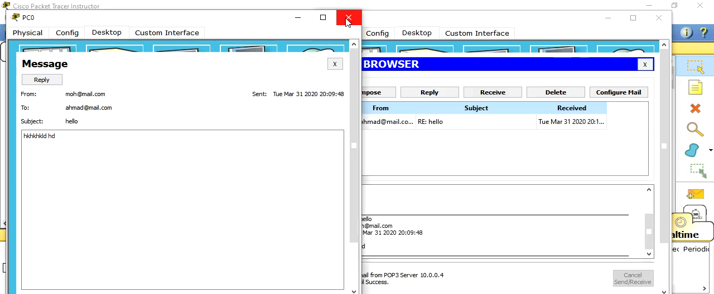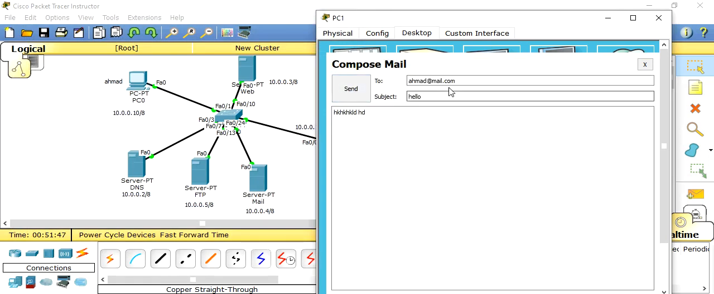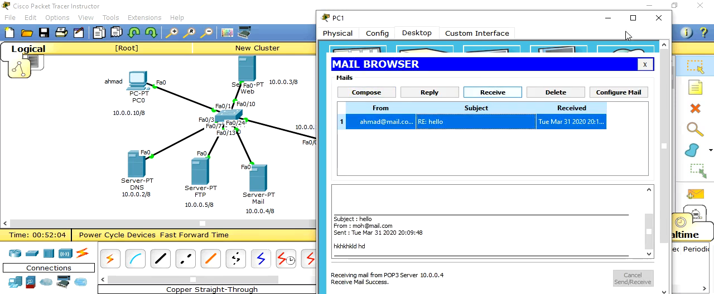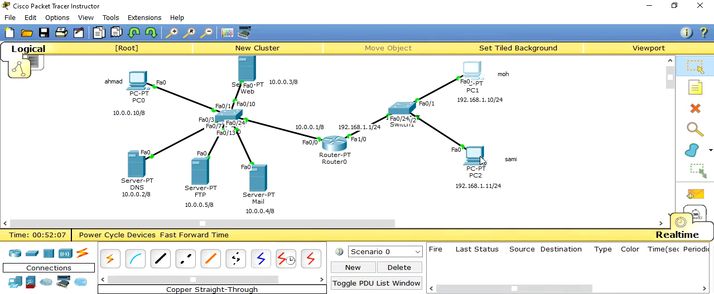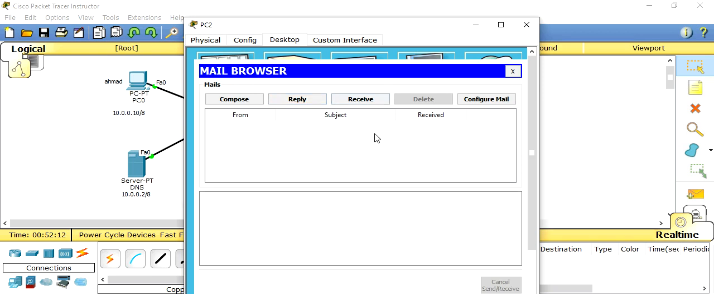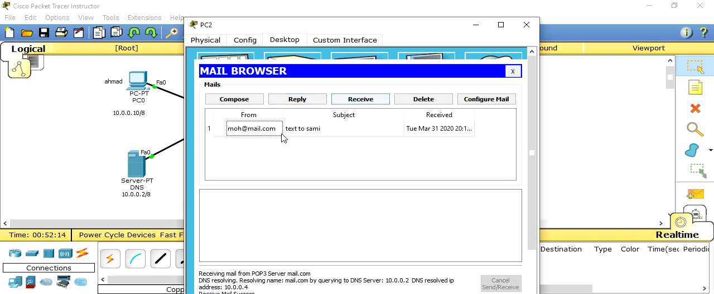Let's send a message to another PC. Let's send from MOH to Sami. So compose, instead of Ahmad I write to Sami. Text to Sami, anything you like. Send. I send a message to Sami. You see there is nothing received. I will close it and go to Sami's email. There is nothing. Just press receive. You can see I received a message from MOH.